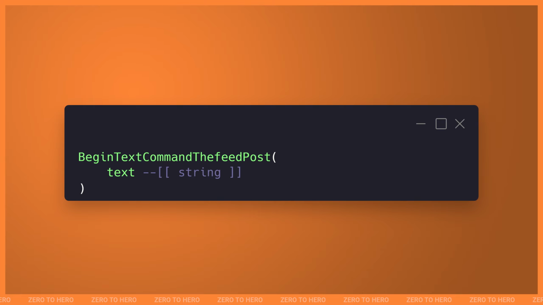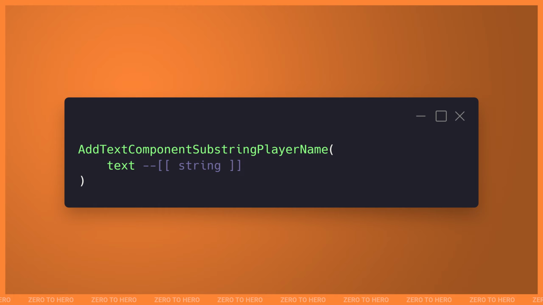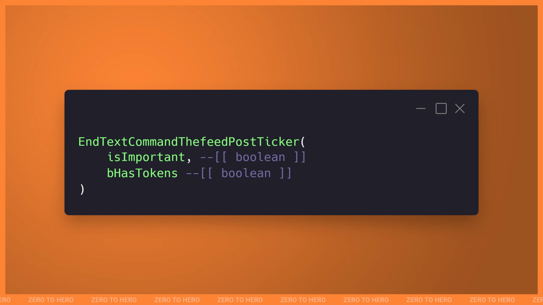The next native you call is add text component substring player name, which makes absolutely no sense. But this is essentially your message. This is where you're going to put in whatever you want to say to the user. Then optionally, we have the feed next post background color. In here, you can set a color to show your notification with a specific color. And then finally, the native that actually displays it to the screen, end text command the feed post ticker. Once again, doesn't make a ton of sense.